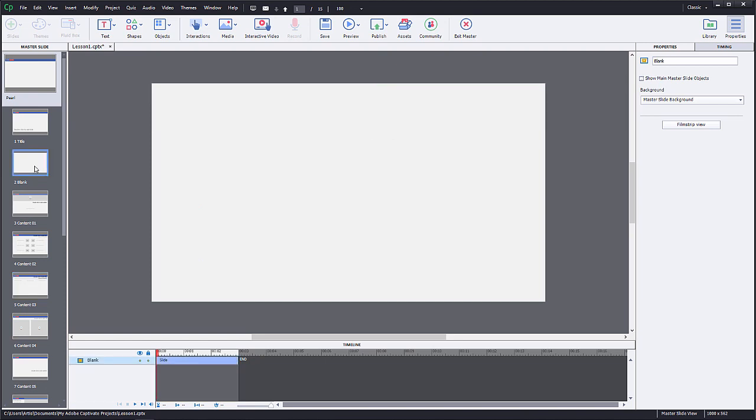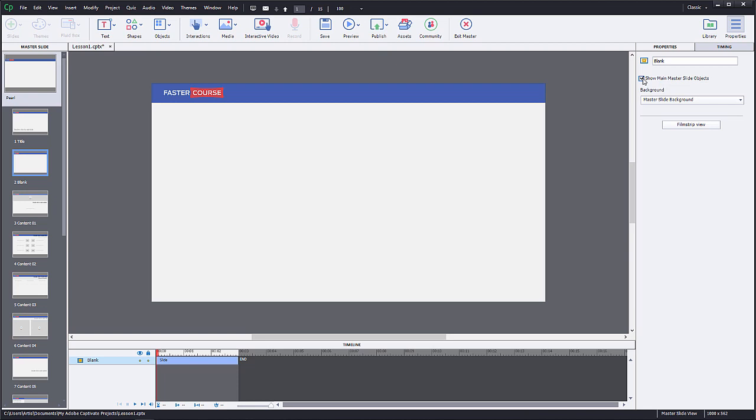With the Show Main Master Slide Objects checkbox in the Properties tab, you can choose to show or hide the objects that are placed in the main master slide. Now that we have learned about the master slide, we can add some new styles to our project.